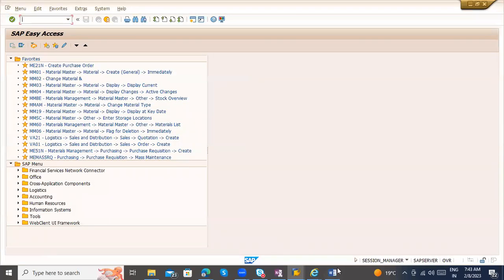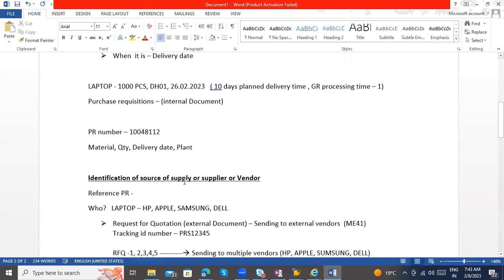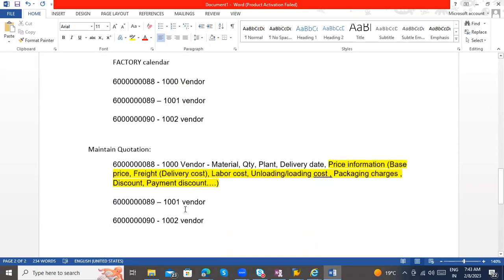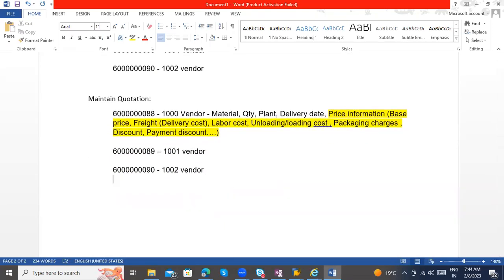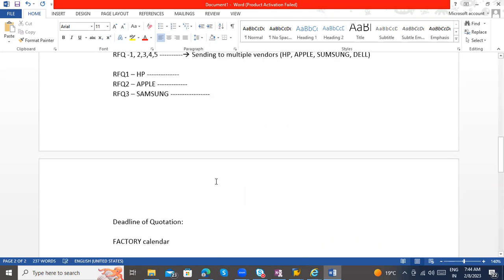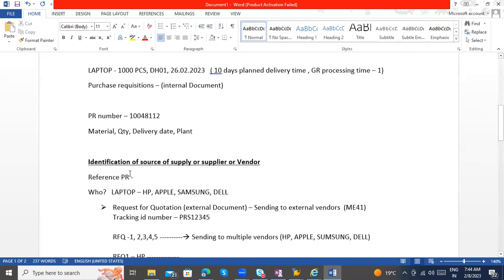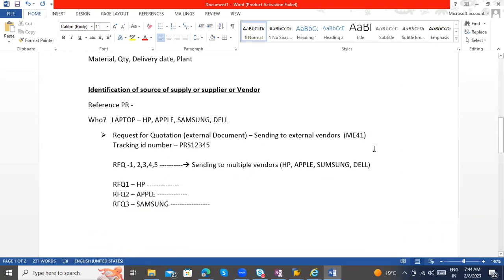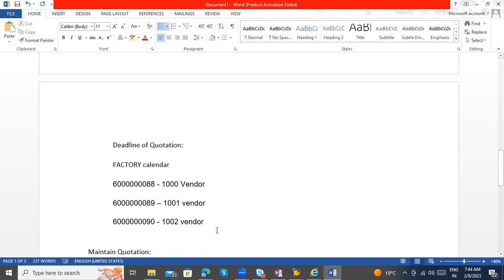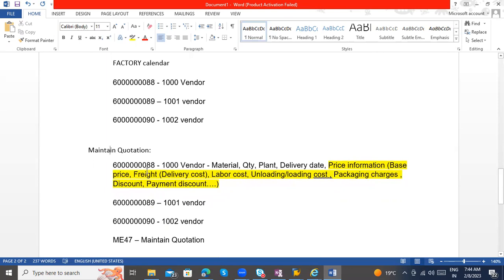Then, for each and every process, there is a transaction code to connect to the process. Here we have ME47, which is maintain quotation. The purchase requisition is ME51N, and for RFQ it is ME41. Now we are in the process of maintaining the quotation.